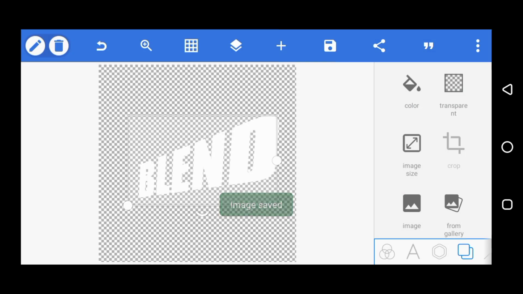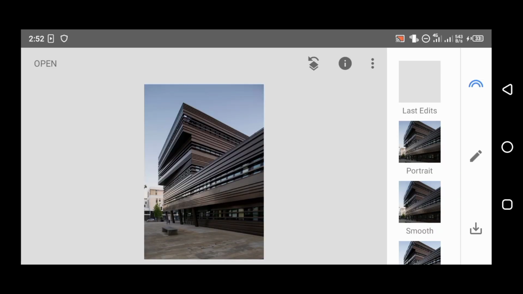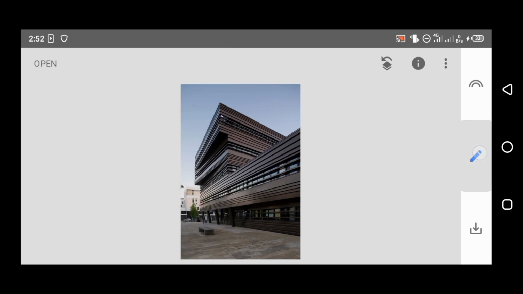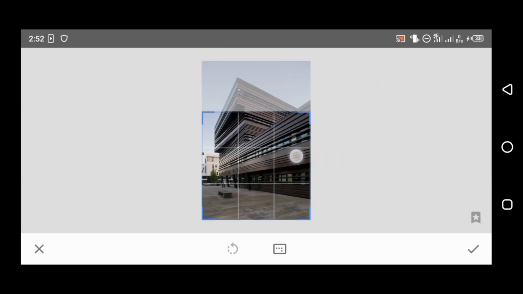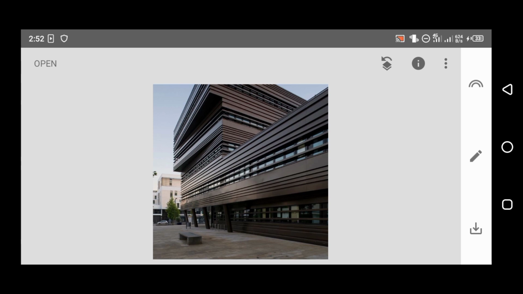Okay, so guys, we are heading over to Snapseed for further editing. The first thing I will do is to bring in the building. So I'm going to do some cropping since the building is somehow long. Okay, I'll choose this square. Okay, I think it's okay like this.